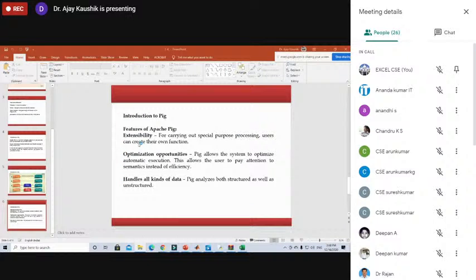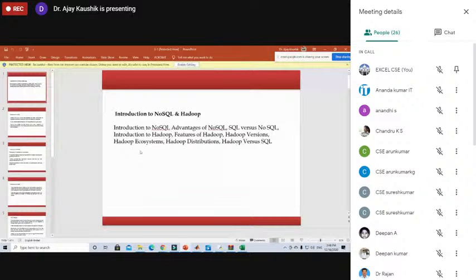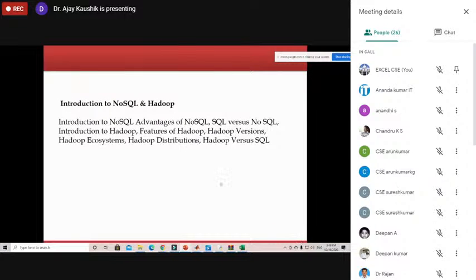Then we move on to our next part. This is also important: introduction to NoSQL and Hadoop. Now, we use structured query language, that is SQL, in our DBMS, but in Hadoop, that will not be used. Why? We will study it here.